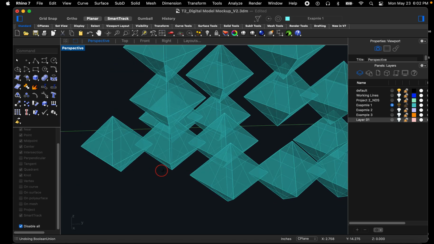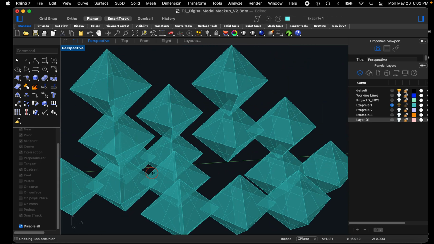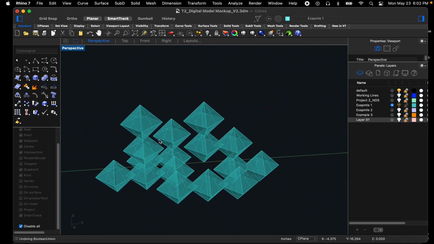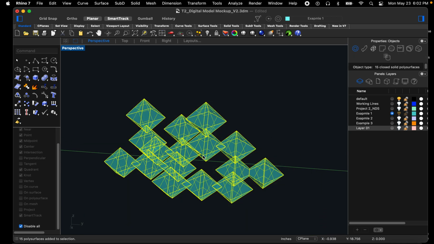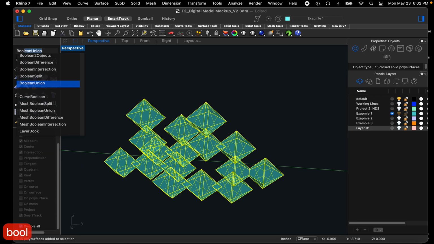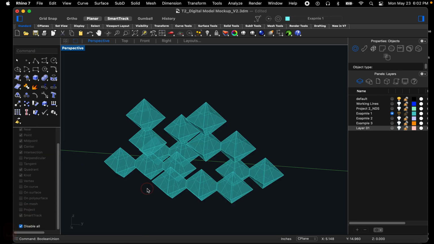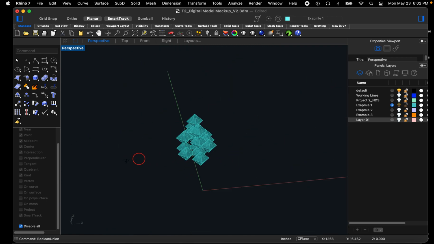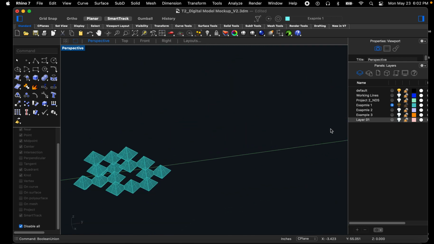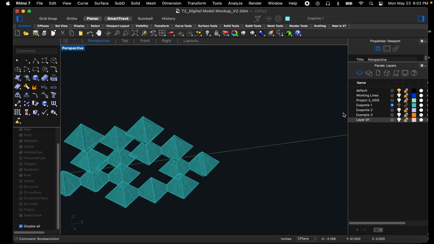Right? But if we understand that, if we are starting with closed polysurfaces, sometimes it is as simple as select, Boolean union, and boom. There you go. All right, now let's add a little bit more complexity. Instead of closed polysurfaces, let's go to example 2.